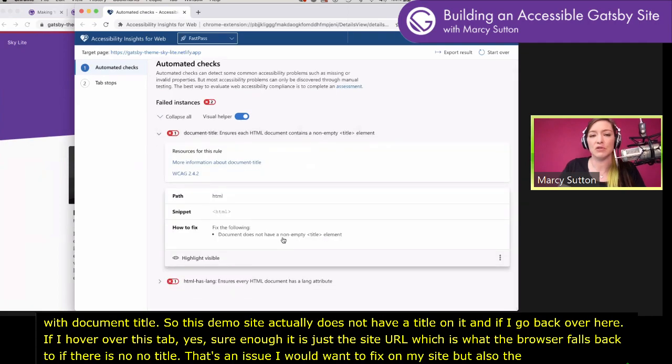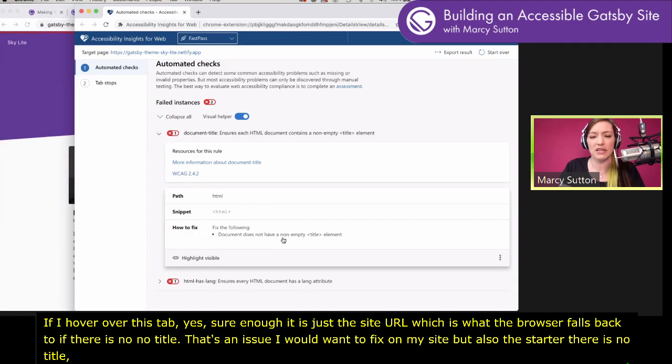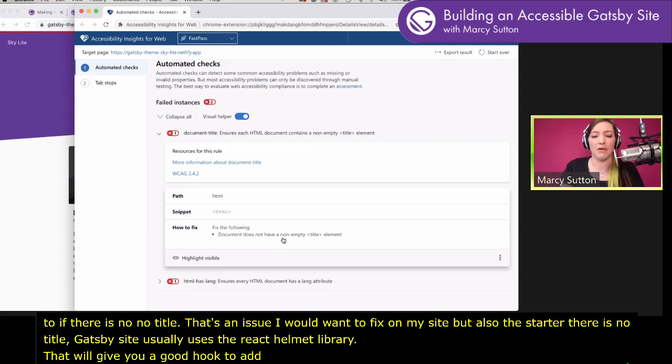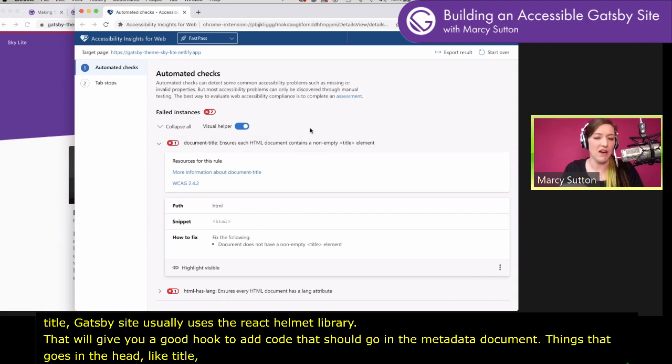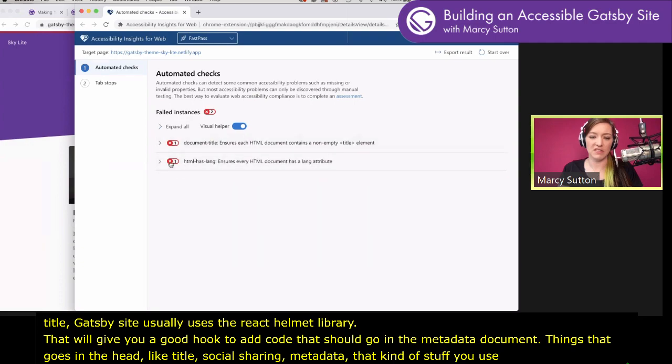Gatsby sites usually use the React Helmet library, and that will give you a good hook to add code that should go in the metadata part of your HTML documents. So stuff that goes in the head, like the title, social sharing metadata, that kind of stuff. You use React Helmet for that. So that's what the starter needs. It's missing a title.